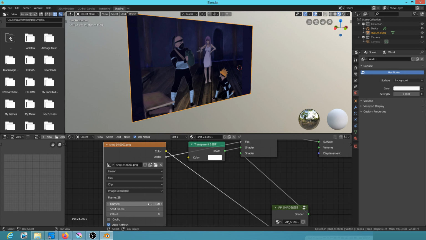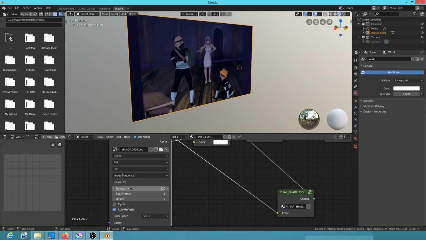Okay? We can see that Blender is smart enough to have discerned that there are 120 frames in the sequence based on what we selected when we loaded the image sequence. Okay, so here are the two things. Well, actually, there's really four things I want you to be aware of.